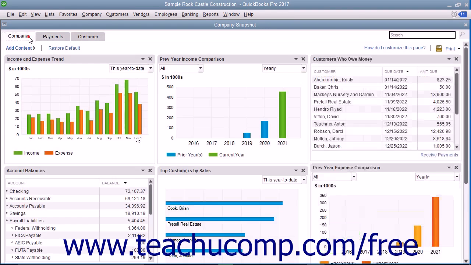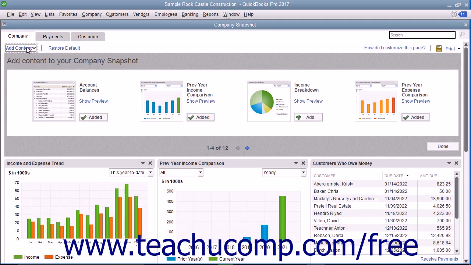To add a widget to a selected tab, click the tab to which you want to add a widget. Then click the Add Content link in the upper left corner of the tab to display a pane that shows the widgets you can add to that tab at the top of the window. The total number of widgets available to add to that tab is shown at the bottom of the pane. If available, you can click the small left and right pointing arrows at the bottom of the pane to scroll through the available widgets.